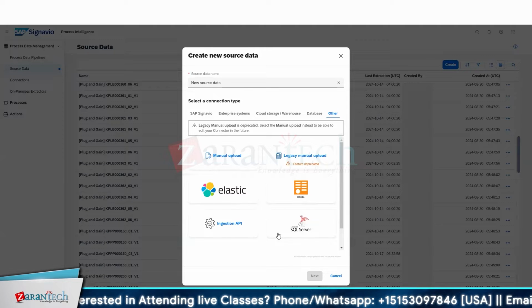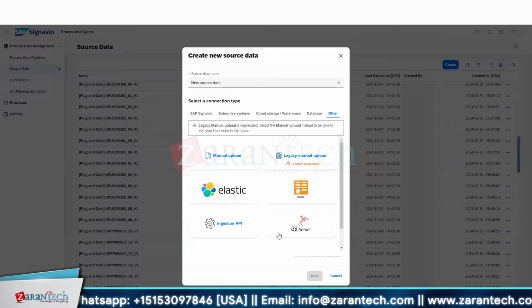Apart from this, there is one integration about to come with Cloud ALM, which will be released in the month of December this year. I hope this answers your question.